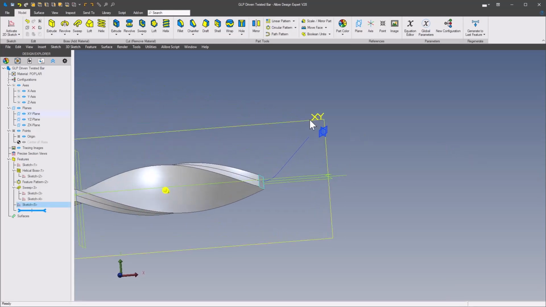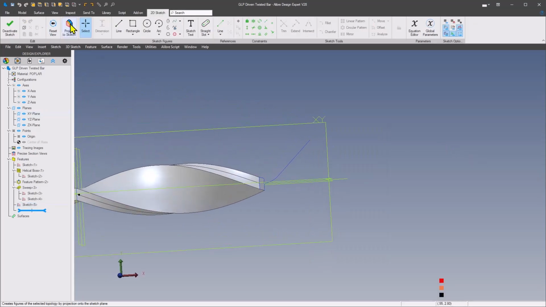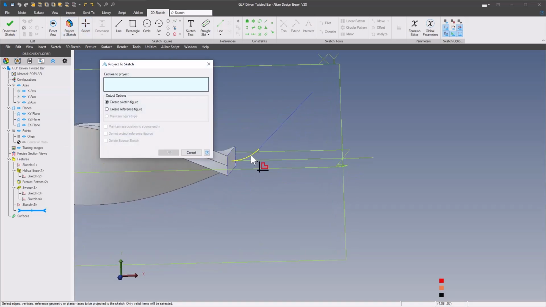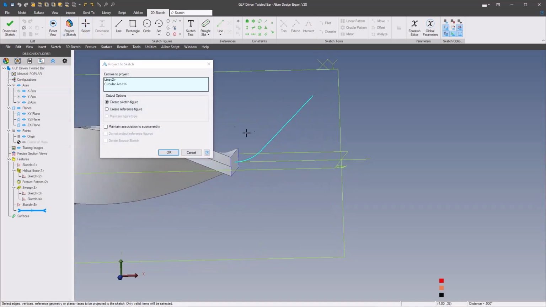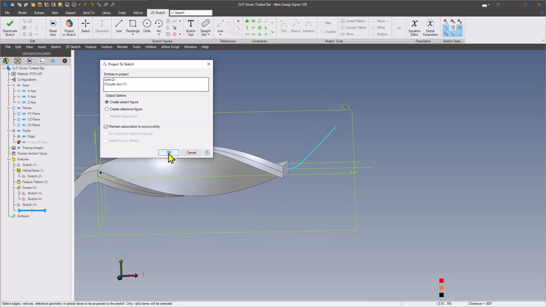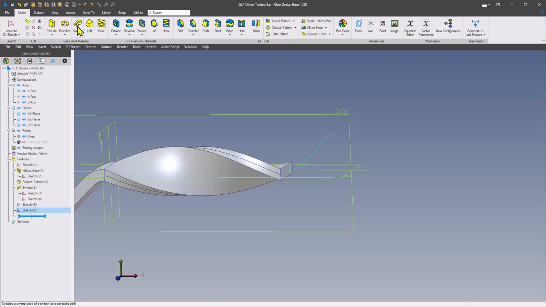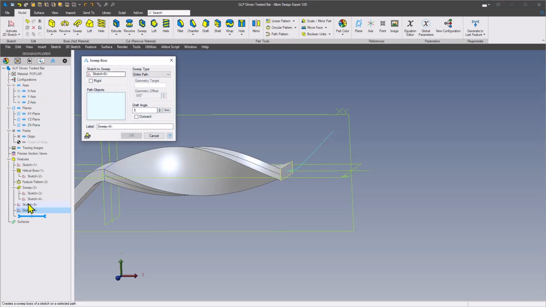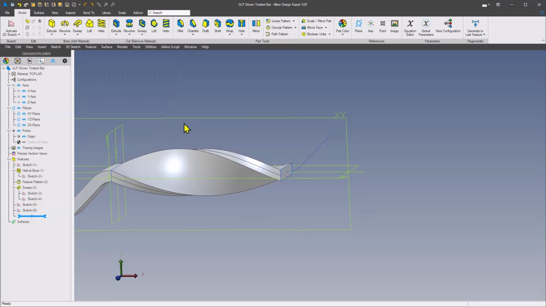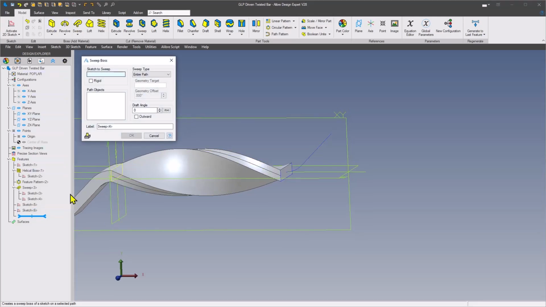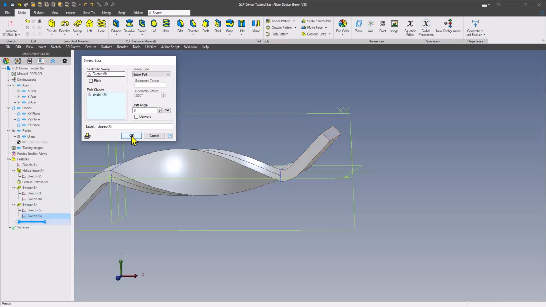Then back on the XY plane again, another sketch, and project this arc and this line, maintain the association, and again we'll do a sweep. This time we're sweeping 5, sweep sketch 5 along sketch 6, and click OK.